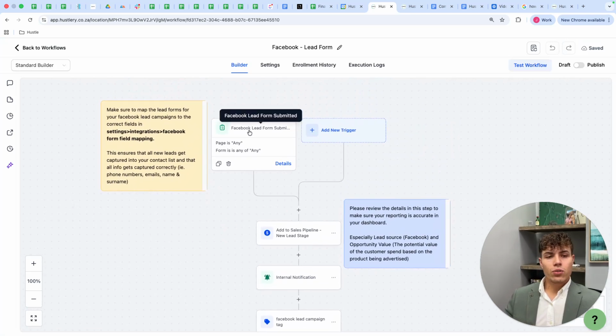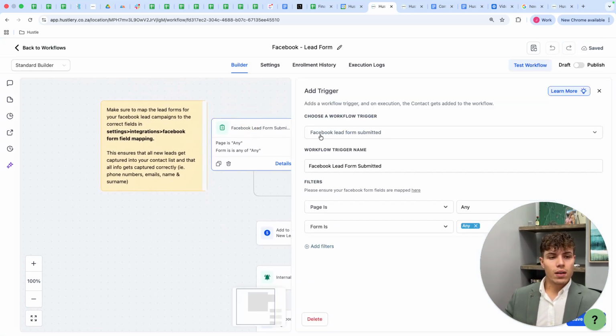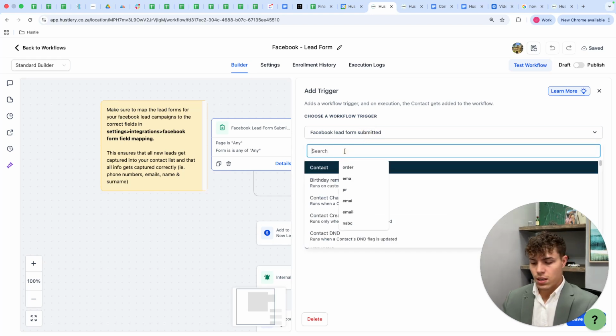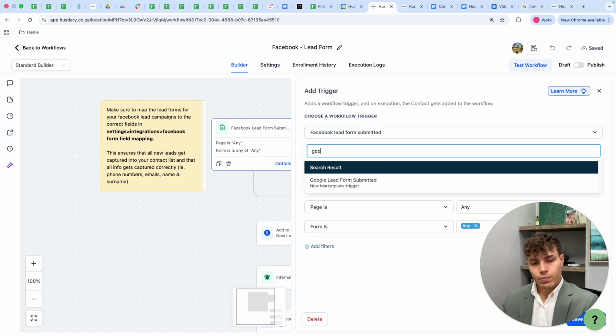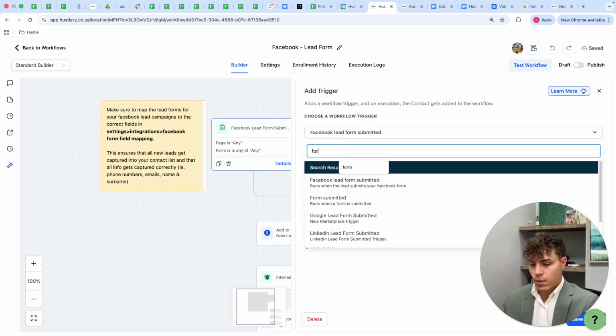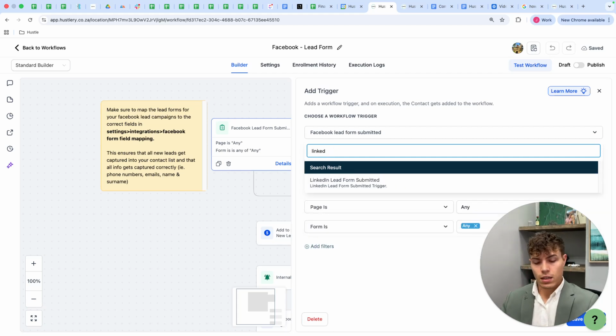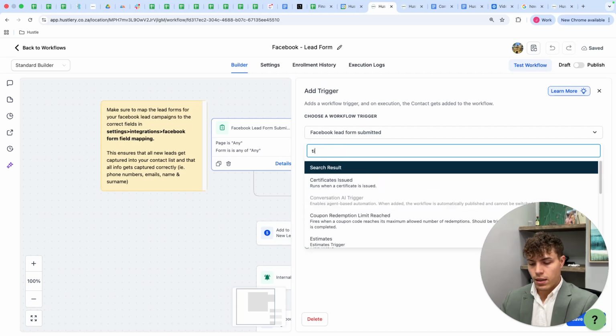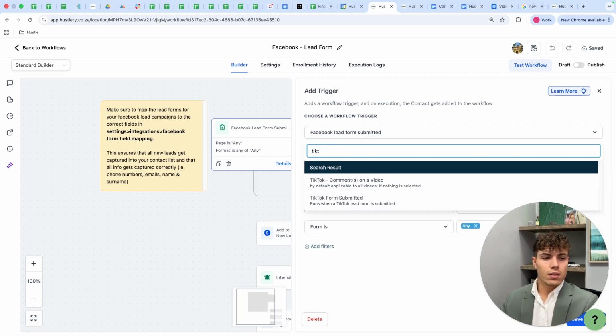So you want to make sure that the trigger is correct. In this case it is Facebook lead form submitted, but you can also say Google lead form, or you can say just a normal form if it is your website form, or you can say LinkedIn form if it's LinkedIn, or you can say TikTok form if it is TikTok.